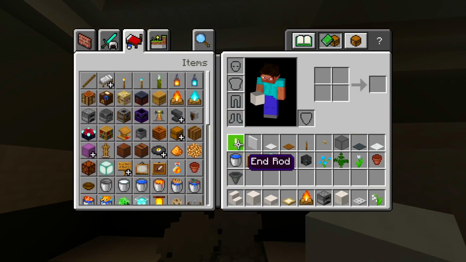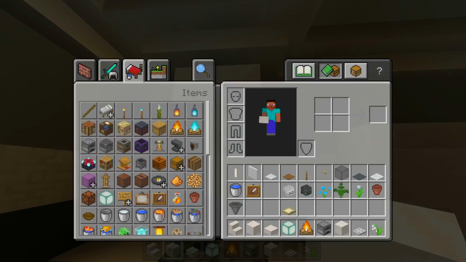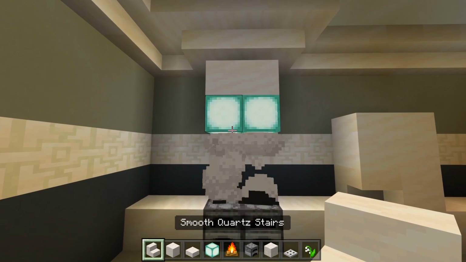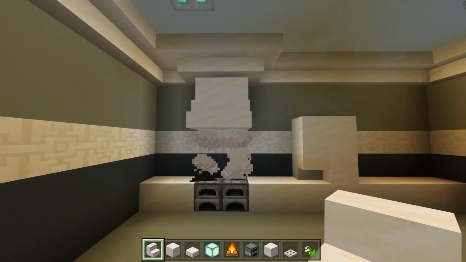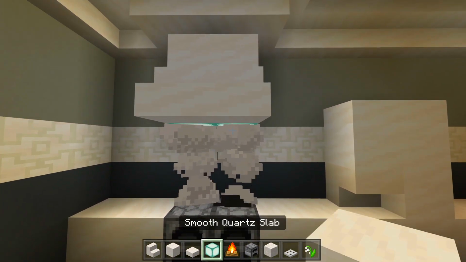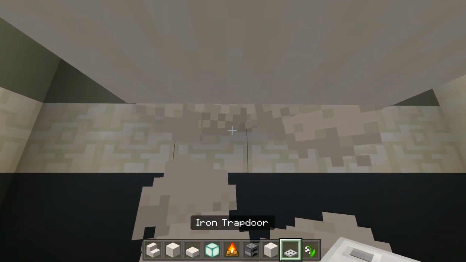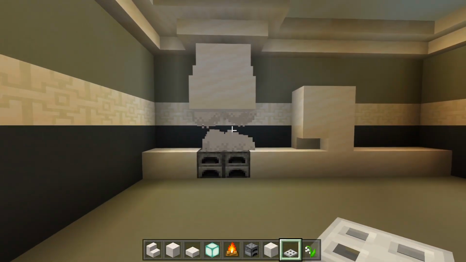And then we'll grab the sea lantern. We'll have 2 like that. And then we'll have a smooth quartz stair facing like that. And then slabs right underneath them. And then we have some iron trapdoors, and we're going to cover up the sea lanterns.